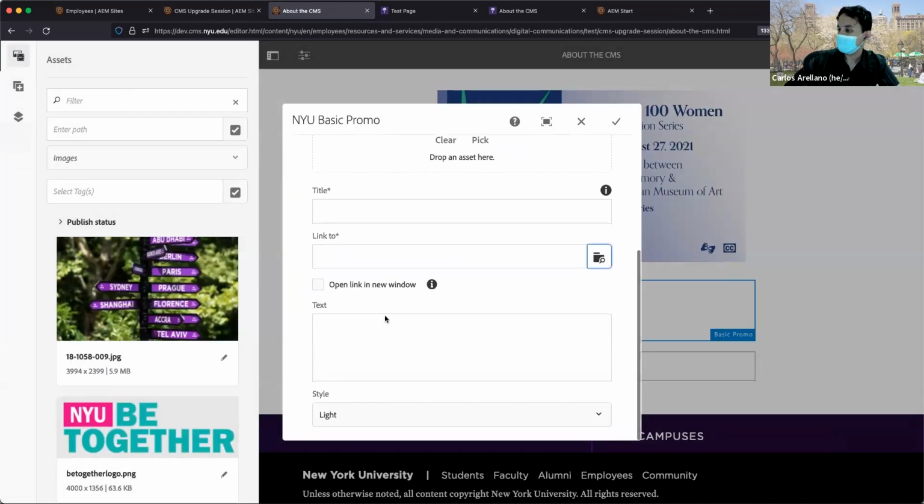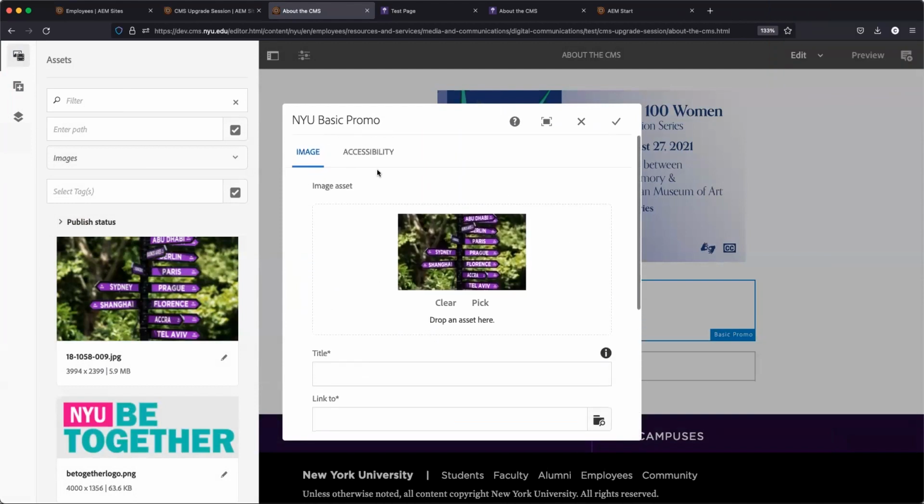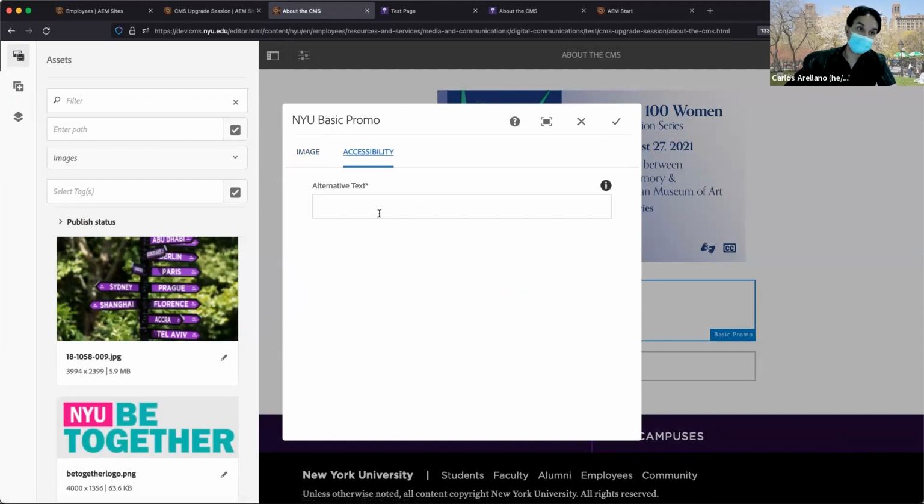And very similarly, you can add text, add a style, same thing, light or bold. And then in the accessibility tab, you'll need to add your alternative text. Again, this naming changes a little depending on the component, but it's still alternative text.